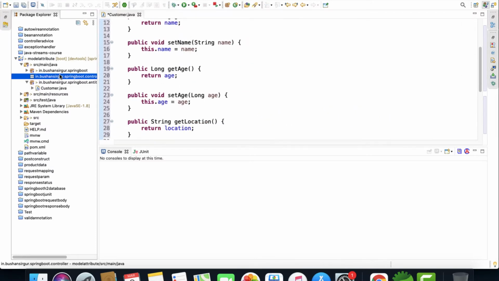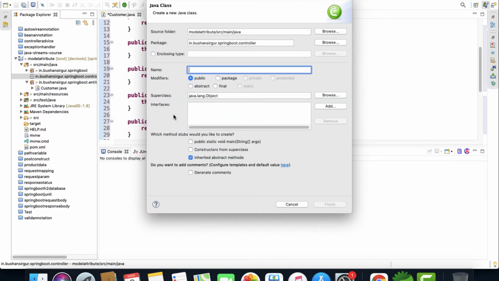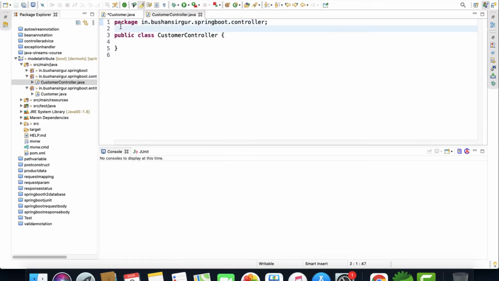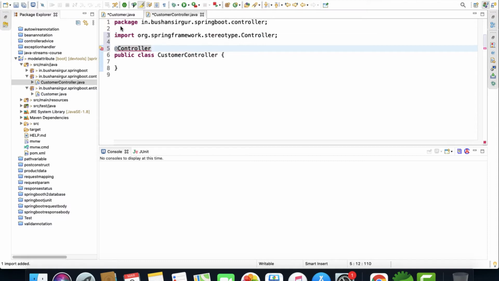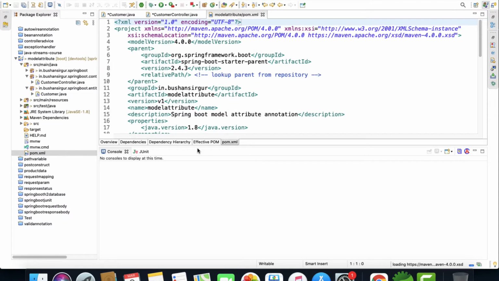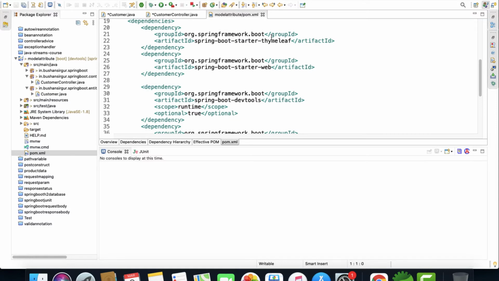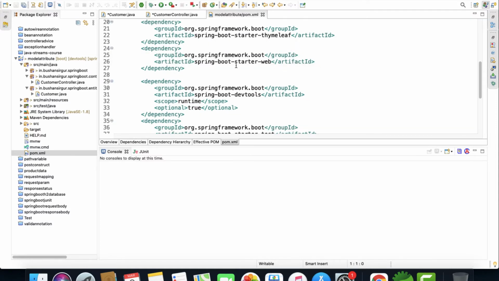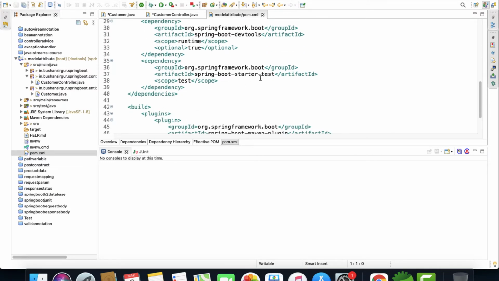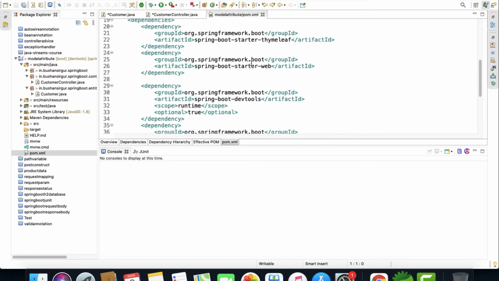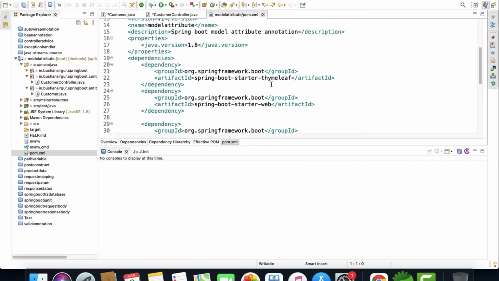Inside the controller package, let's create a new controller, CustomerController. I'm going to annotate this with the @Controller annotation, so let's import @Controller. First of all, let's go to the pom.xml. If you see this, inside the pom.xml I have added Thymeleaf, Spring Starter Web, and also the dev tools, and we have a test dependency as well. By default, it will automatically take Thymeleaf as the template engine.